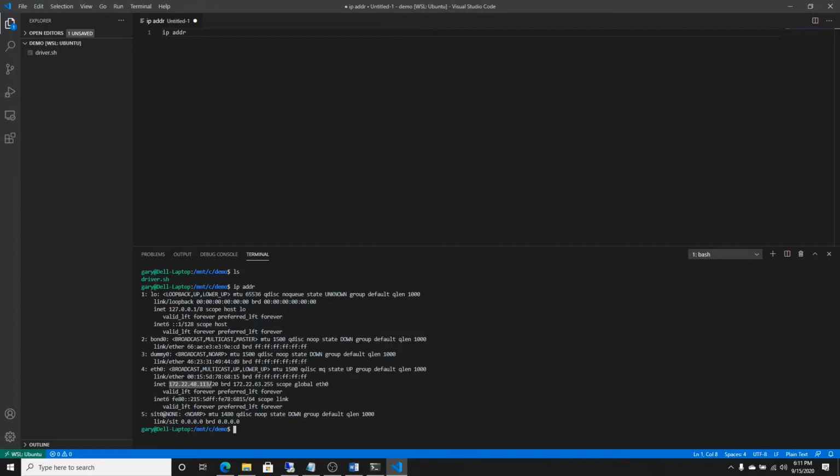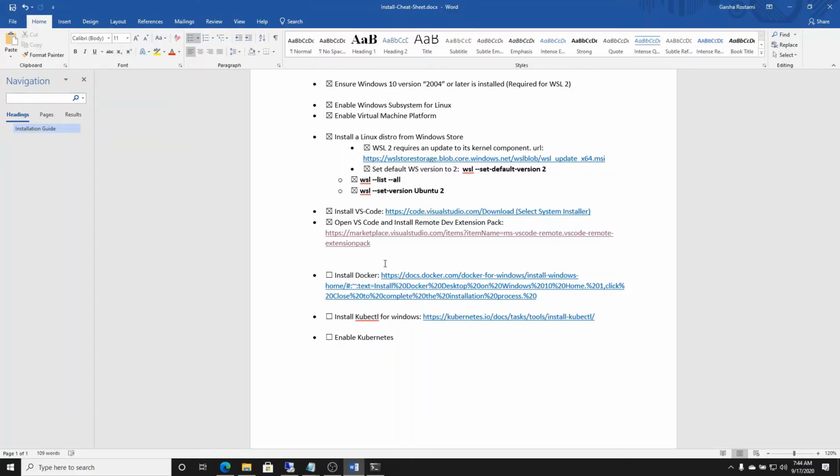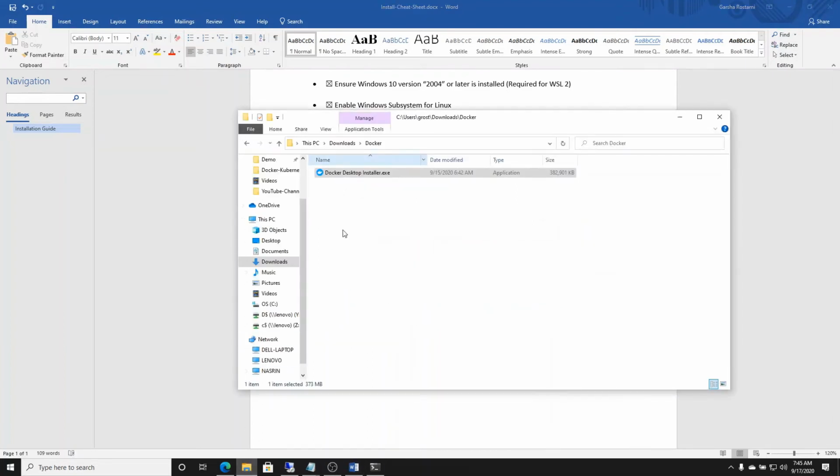So let's go back to the document and look at the next step. Next step is to install Docker. Docker is required to manage our containers and also is required for installing Kubernetes, or one of the requirements for Kubernetes. I provide a link here. I already downloaded that on my machine, so I'm going to run that installation.